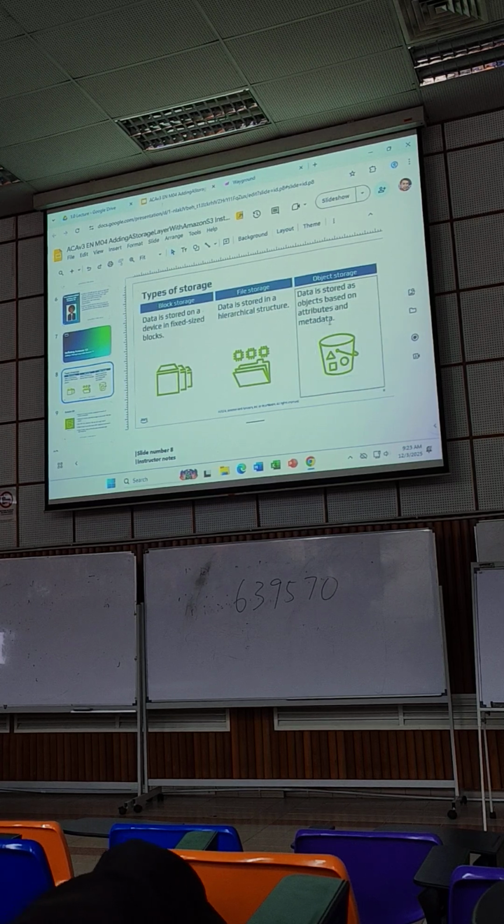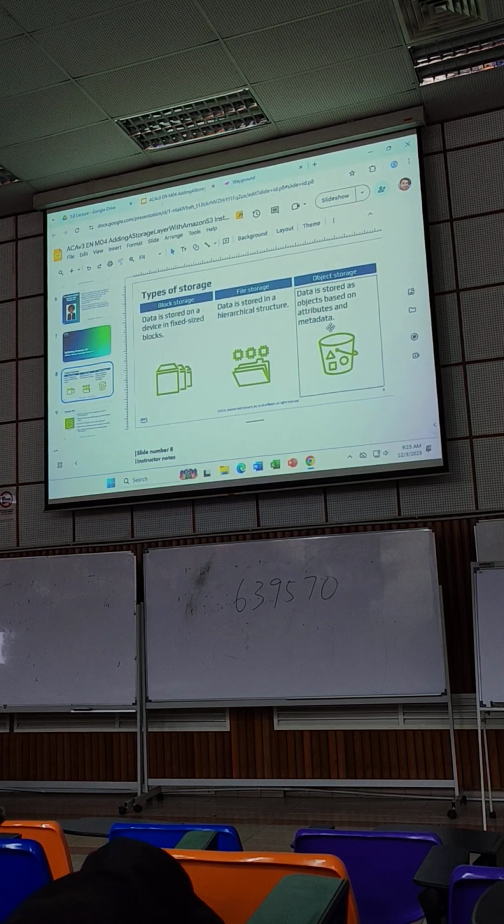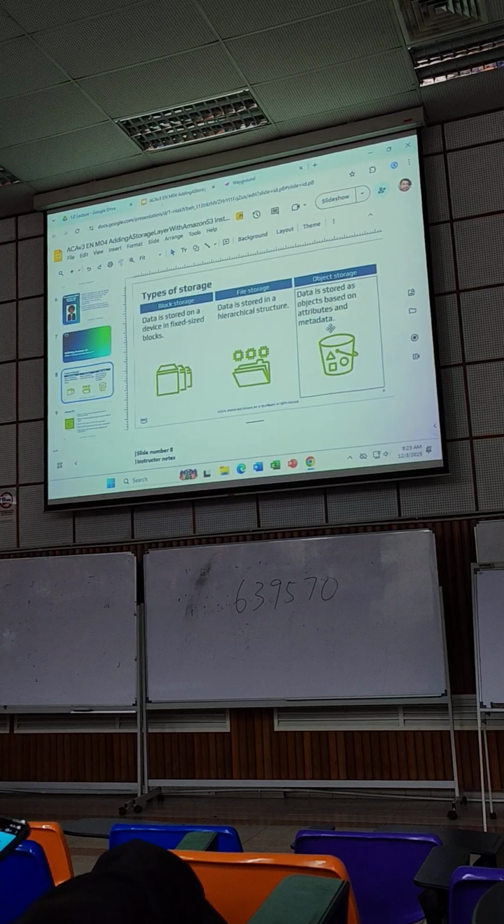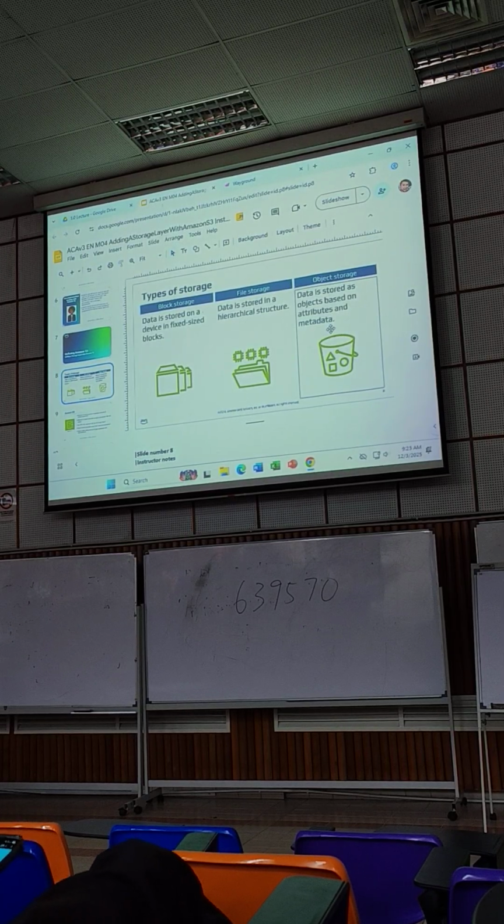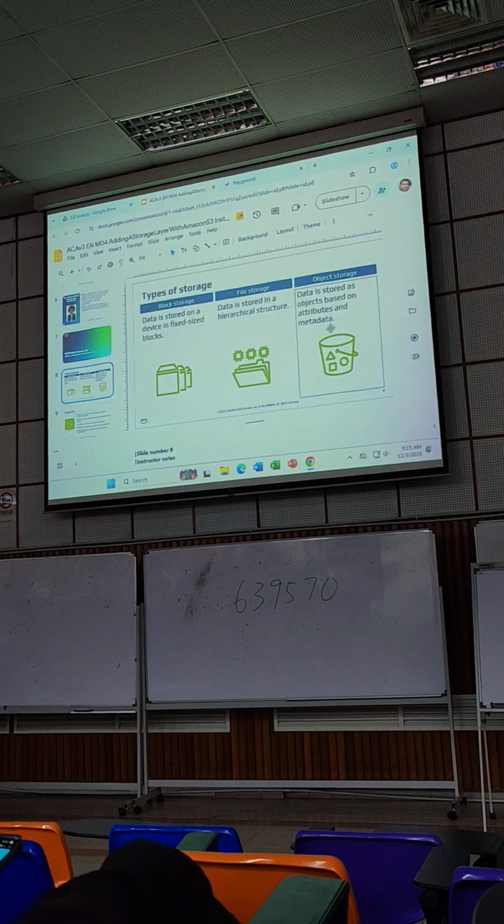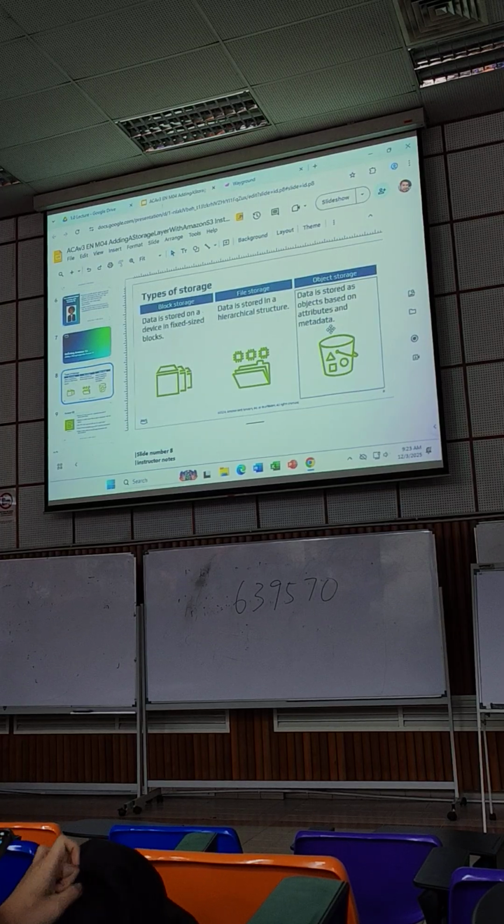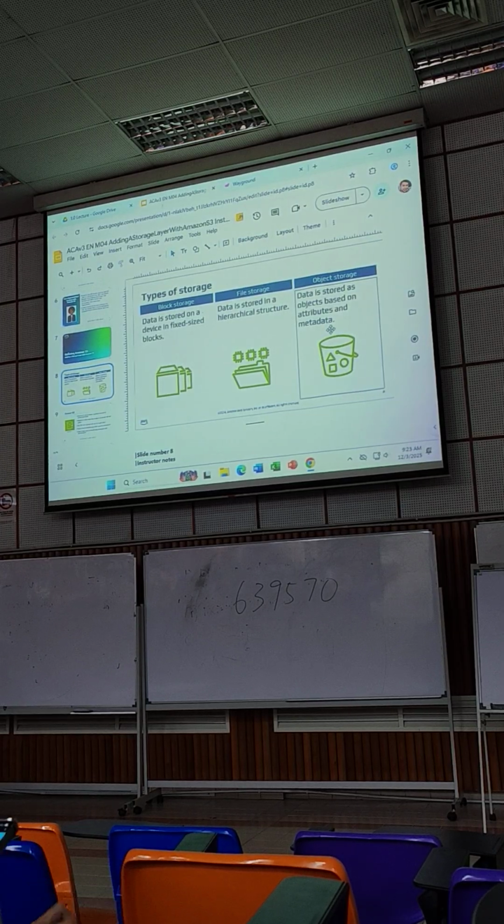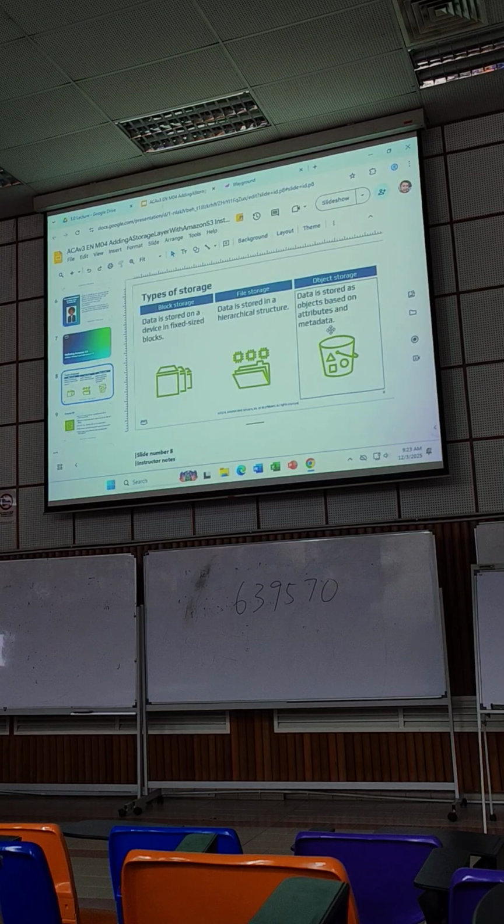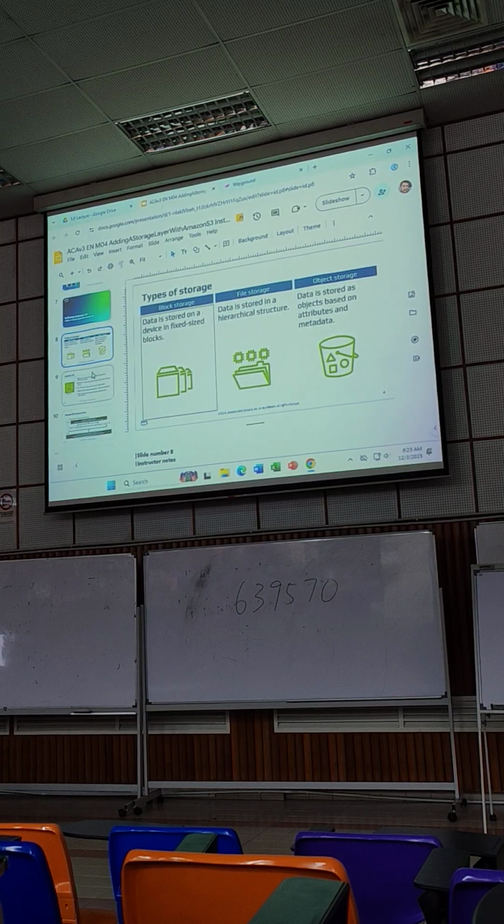It can store metadata. Metadata means, let's say you upload a photo. Besides the photo itself, we have the PNG, JPG format, or the GPS location. This is called metadata. S3 can store metadata in addition to the real data.